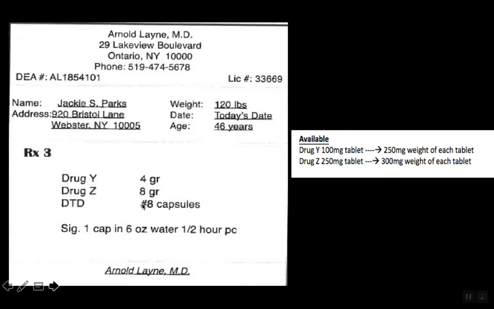Here they want you to make 8 capsules, right? One capsule in 6 ounce water, half an hour before meals. Gotta, yeah, definitely know your abbreviations, guys. Always. Sometimes you might forget. I forget sometimes, but just make sure you review it.